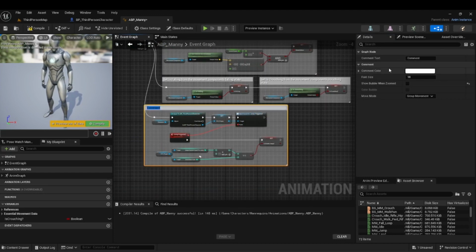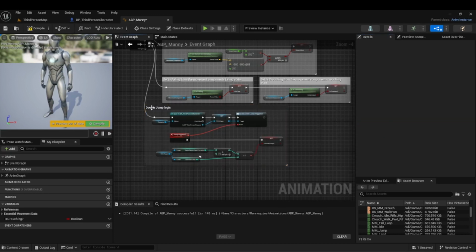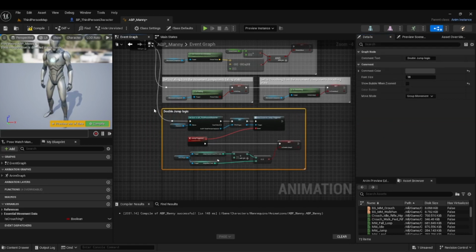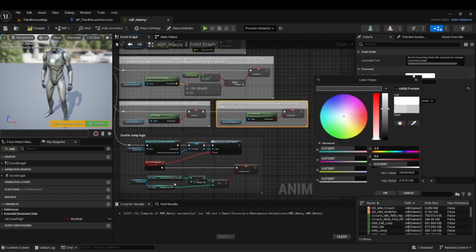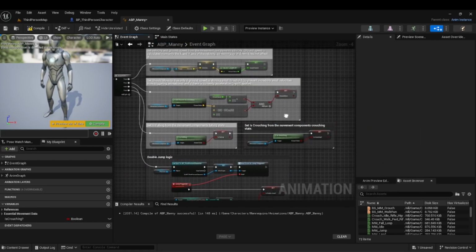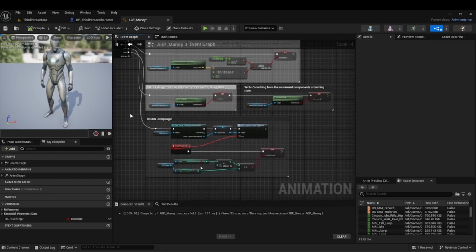Let me just do this and put double jump logic. I'll go back and actually comment that for real, but for now, that should be okay. And then what I like to do is switch the colors on the ones that I actually edited, so that way I know something that I touched. If you're using the standard Manny control rig in that blueprint. And then next we go to AnimGraph.